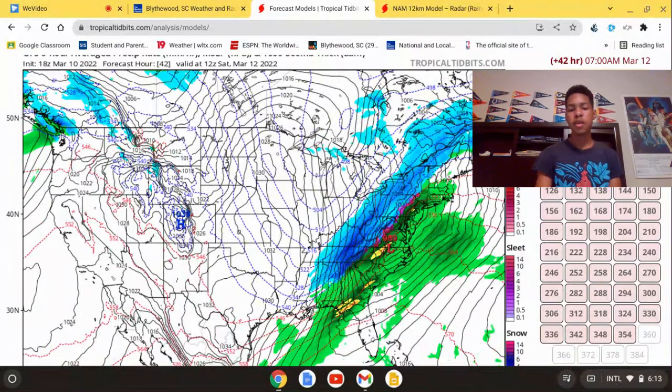And then mainly the Great Smoky Mountains will transition to snow. If you live on the East Coast, specifically the Southeast Coast, you're dealing with rain.